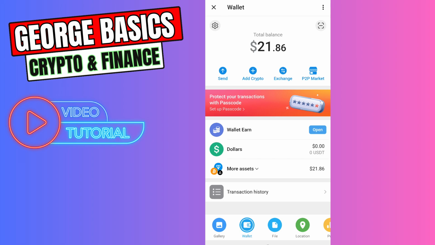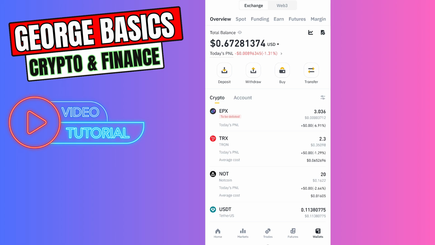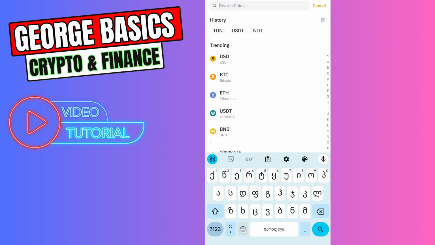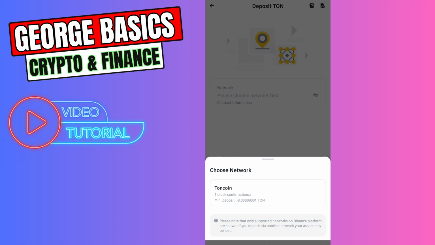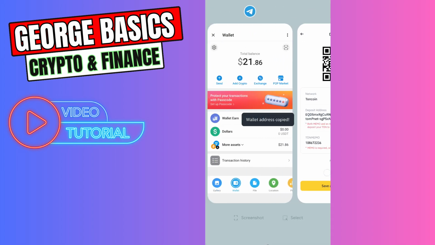In this video tutorial, I will teach you how to send Toncoin from Telegram wallet to your Binance account. First of all, you need to open your Binance app, then go to wallet, select deposit. In the search, you need to type Toncoin, just Ton, and open Toncoin. Now you need to copy the wallet address and go back to Telegram wallet.